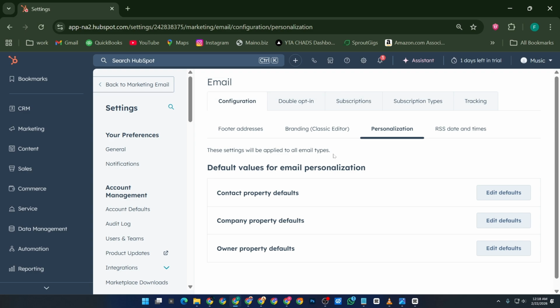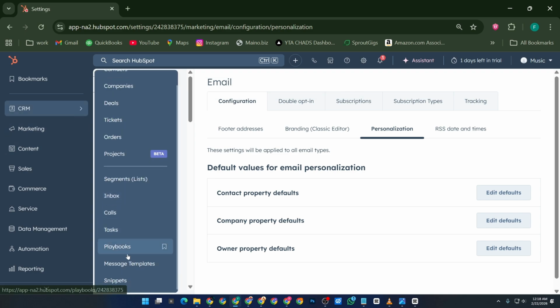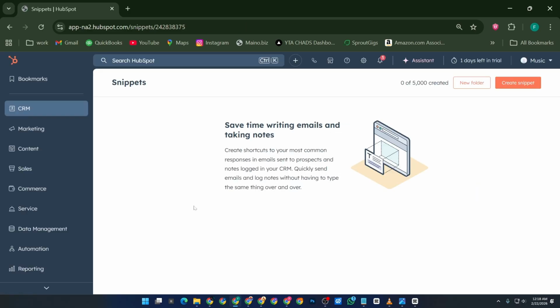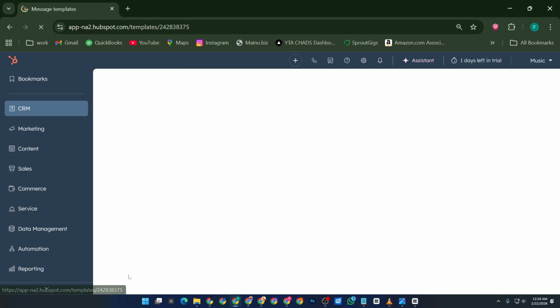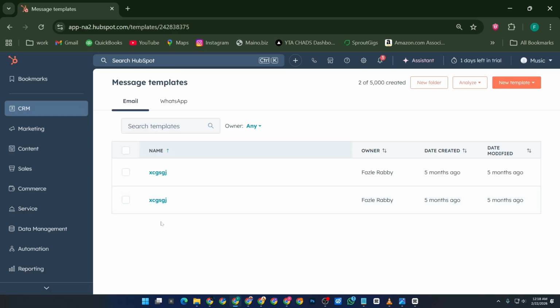Now comes the fun part. Open your template or snippet and place your cursor where you want the personalization to appear. Then insert the token you just set up. HubSpot will automatically replace the token with the actual contact information when the message is sent, giving each recipient a personalized experience. And that's it.